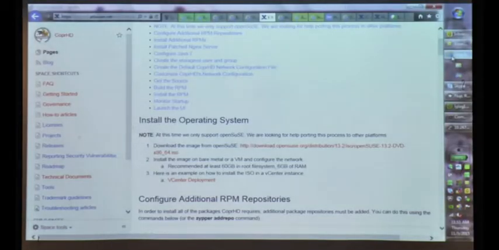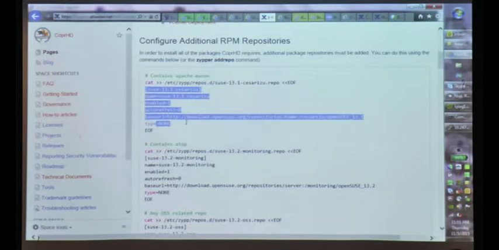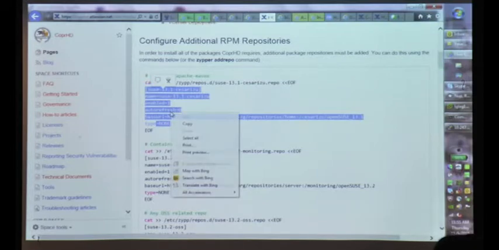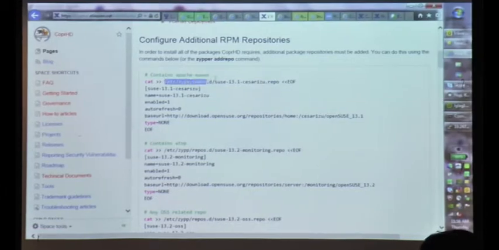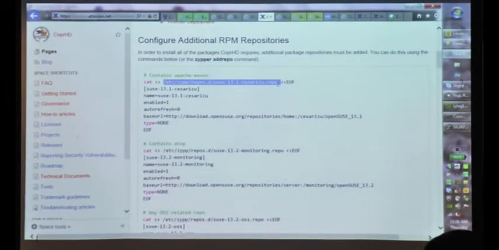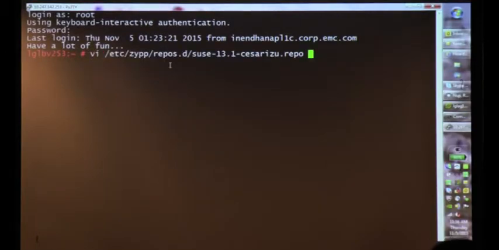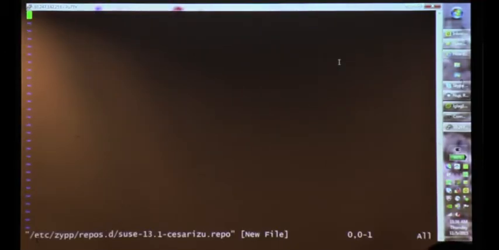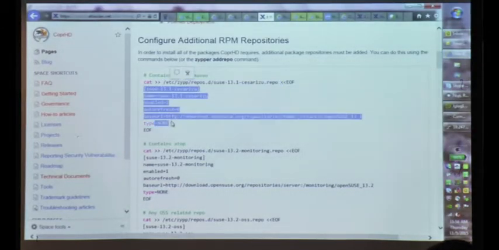Okay, so you will need to log in as root or the super user. Please remember the password that you give when you install SUSE Linux. Whatever password you give for the root user, you will need to use that. We will start by configuring the additional RPM repositories. I am going to be copying and pasting everything as is from the wiki. And once we configure these, then we can run the installation.